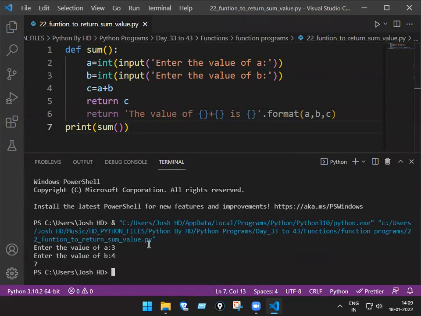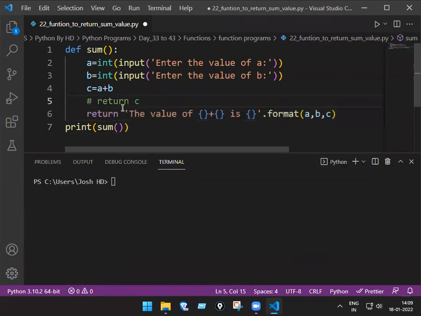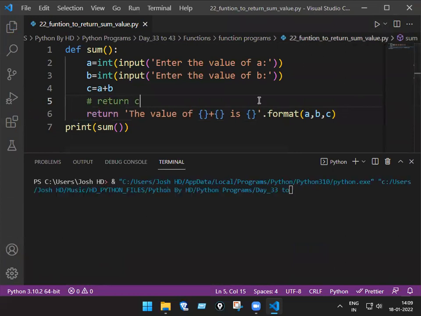We'll pass a value 3 and b value 4. So 3 plus 4 is what? 7. But if I comment out the fifth line, then what happens? The sixth line gets executed. Either I can print c or else in this way. How you want to print.